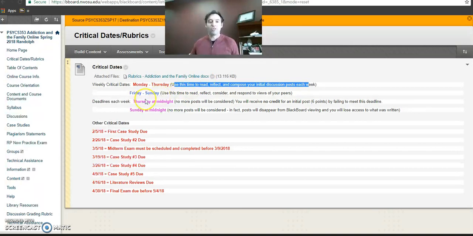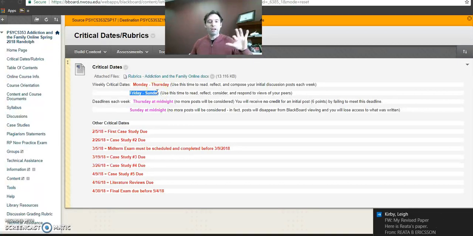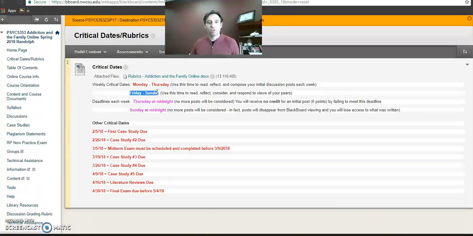Now you'll have an opportunity to respond to your peers, and that's usually done from Friday to Sunday. Everybody should have their initial post done by Thursday, and then Friday through Sunday, you'll have the opportunity to go back in and reflect on what your peers have discussed, and hopefully you'll look at a couple of folks, maybe three, whatever time permits, and that way we get to learn together from each other.